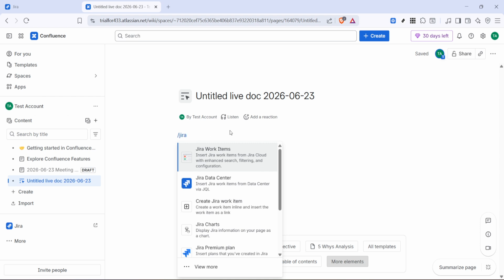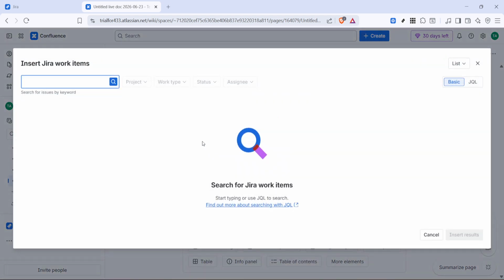When you see the option called Jira Work Items, click it. This tells Confluence that you want to embed or link work from Jira directly into the page. It's a convenient feature because it helps keep tasks visible to anyone reading the document, and it reduces the need to manually copy and paste issue details.